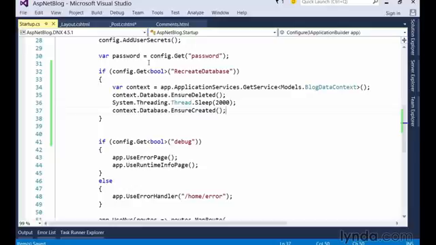So the first line checks to make sure that the recreate database configuration setting is set, which I'll show you how to set in just a second. Then, once we've passed the check, we can request a reference to the blog data context by asking the application services object, which is the class that handles all of the dependency injection for the application. Then, once we have a reference to the blog data context, we can call the EnsureDeleted method, which, as the name implies, will drop the database. We follow this call with a sleep command to give the database a few seconds to finish getting cleaned up. Then we can call the EnsureCreated method to recreate the database again.